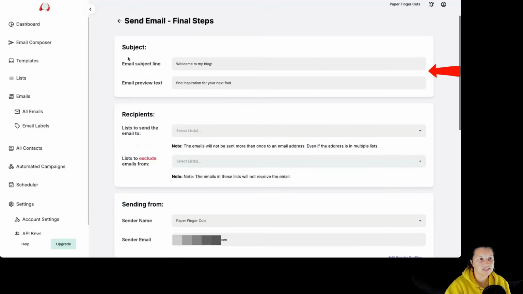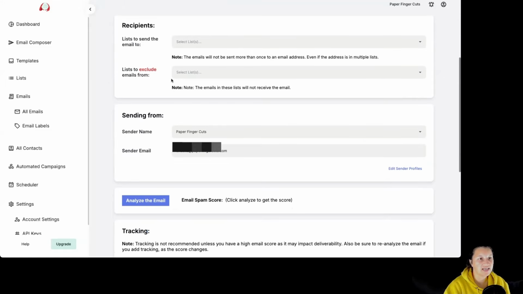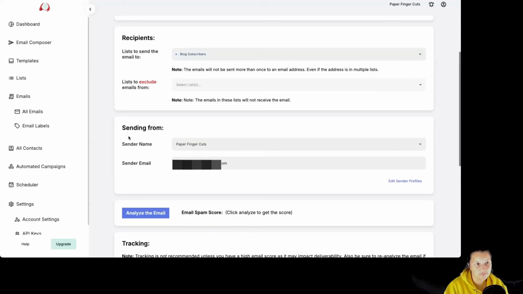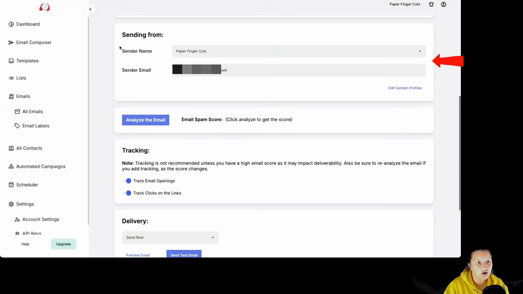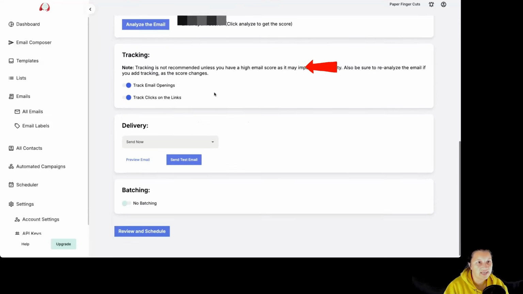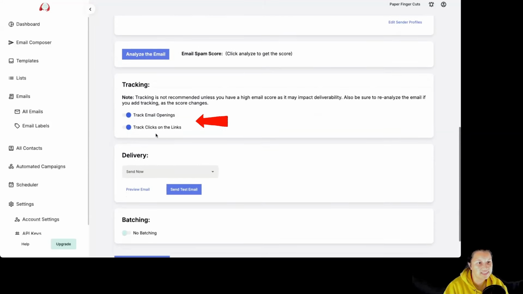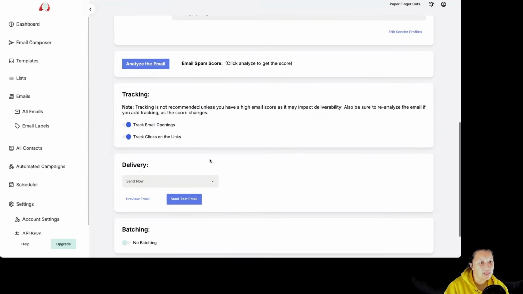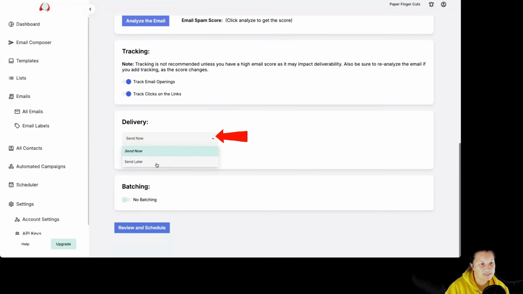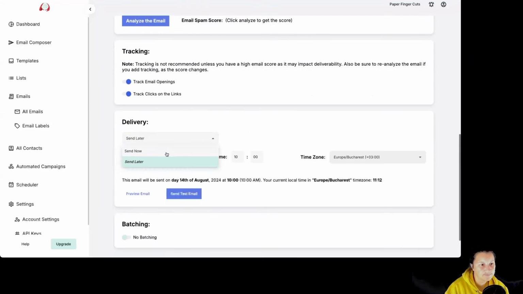We can check the email subject line, the preview text again. We have to select the list we want to send this email to. We can also exclude the list, so we make sure that we are not sending this email to that particular list. We also have to choose the sending profile. We only have one, so this is it. We can analyze the email, so we can analyze the score of the email. We can track email openings, click on links, and the deliverability can be sent now or sent later.